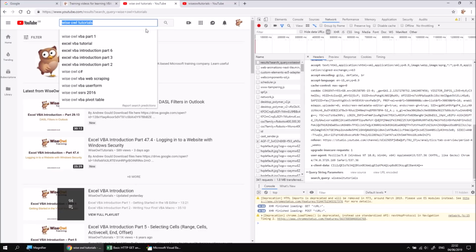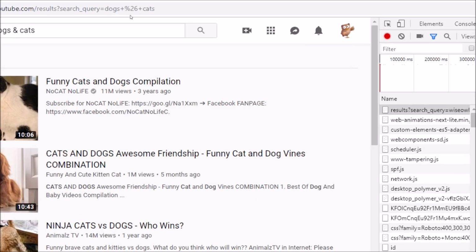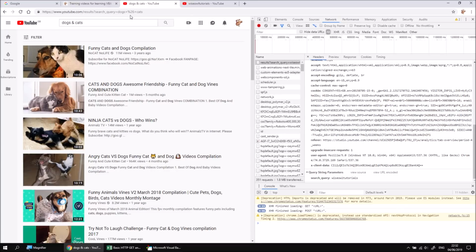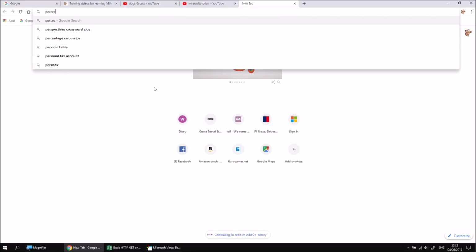So, for example, if I search for dogs and cats but used an ampersand instead of the word and, you'll see that in the URL, the spaces again get replaced with pluses, and the ampersand gets replaced with %26. The reason this happens in the first place is because URL strings are percent encoded. You can get an idea as to what that means with a quick search.